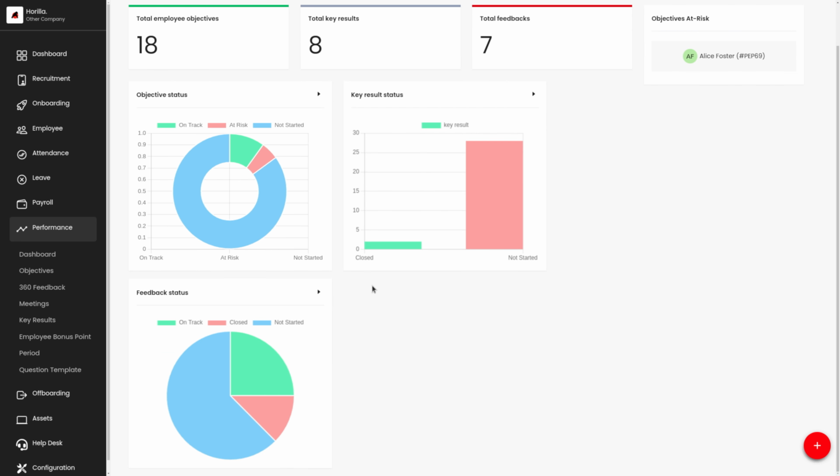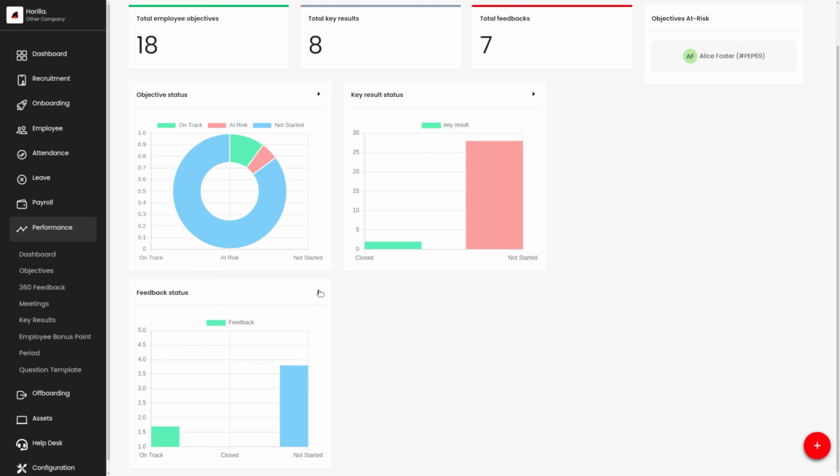And then we have the feedback status over here. Here also we'll be able to view the feedbacks that are on track, closed, and not started. And for the feedback status also, we have different views like the line chart, bar chart, donut, and all. Like this, we'll be able to have visual representations of all the statuses that are currently going on.